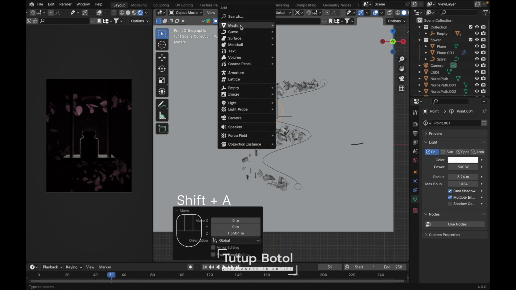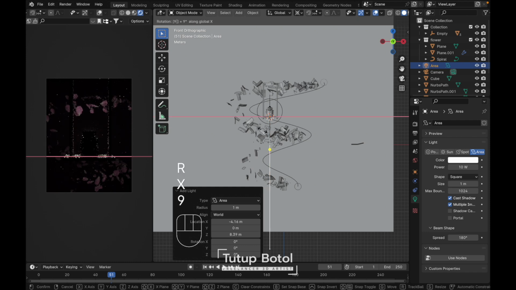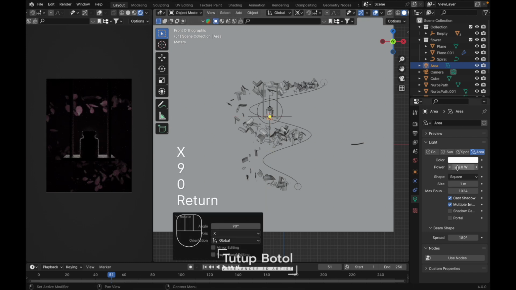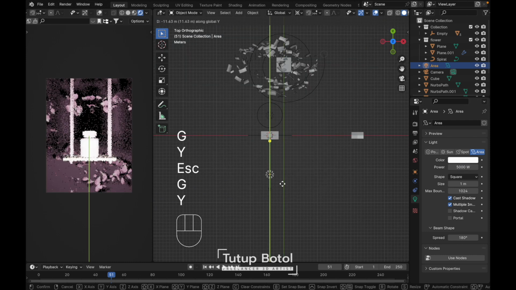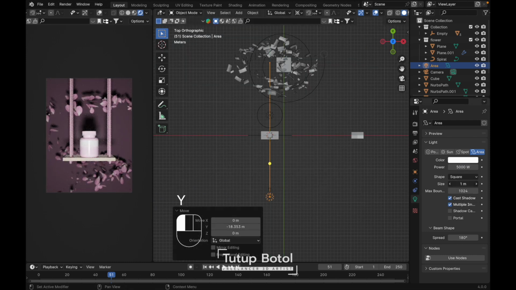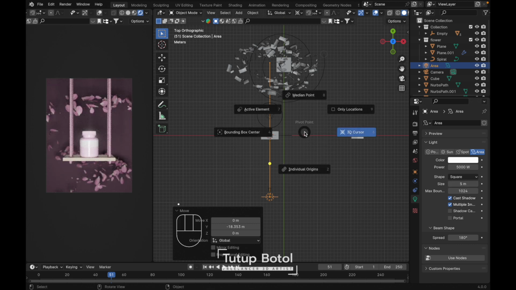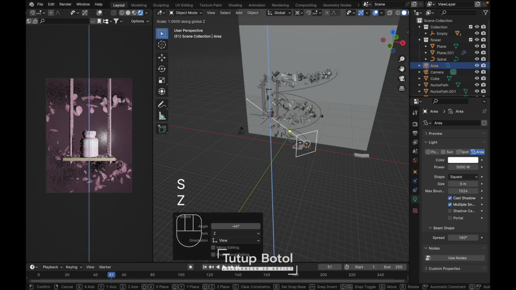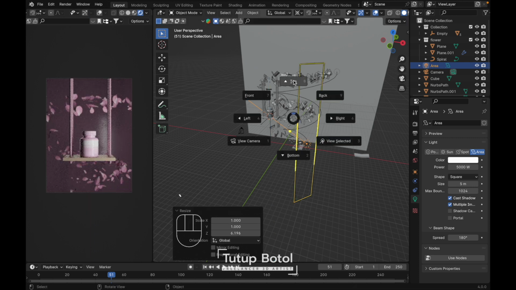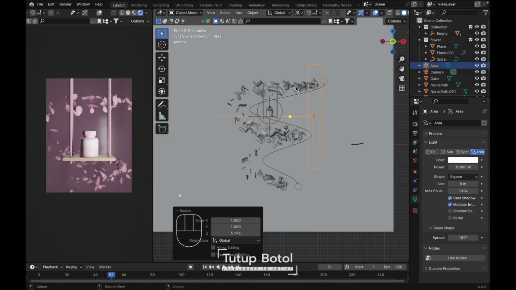And Shift A, light, area light, press R, X, 90 degrees. Increase the power, maybe 5000 power. Go to the top view, press G, Y, move it over here. Increase the size, maybe 5. Change your pivot point to 3D cursor. R to rotate it like this. Press S, Z, scale it on the z-axis. It's like this. Increase the power to 10,000.